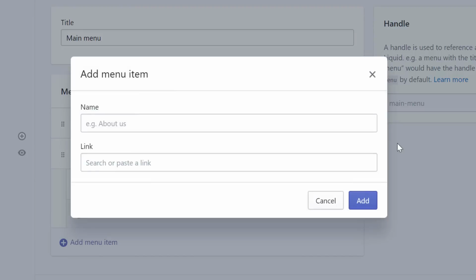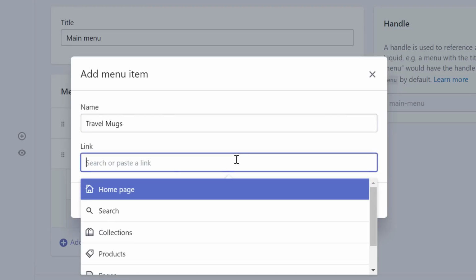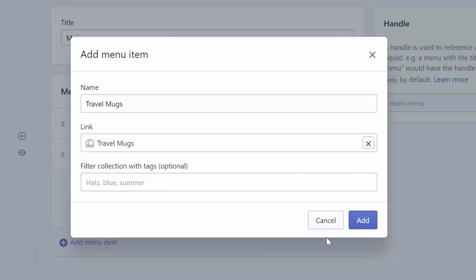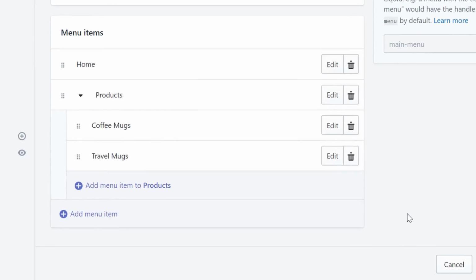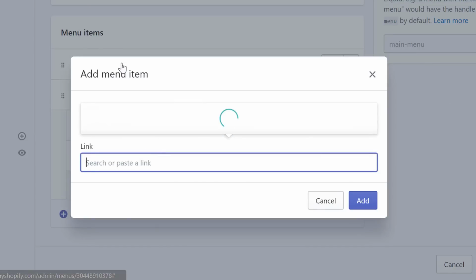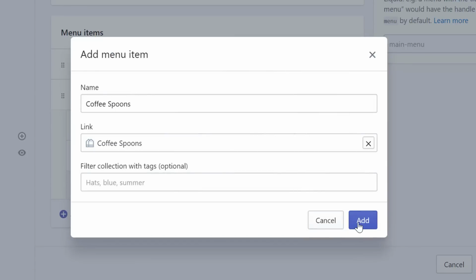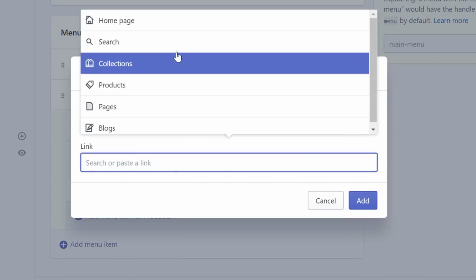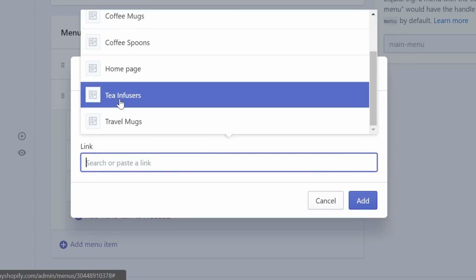Then click the Add Menu Item to Products button and add in another product collection you created earlier. I'm adding in my travel mug collection right now. What we're doing here is adding a sub-menu under Products so that customers can easily access our different product collections. So just go through and add in your different product collections following these instructions. For me, I'm going to have 4 collections as part of my sub-menu: coffee mugs, travel mugs, coffee spoons, and tea infusers. It used to be a lot less intuitive to create sub-menus in Shopify, so it's great to see that Shopify have listened to feedback and updated this to make it better.